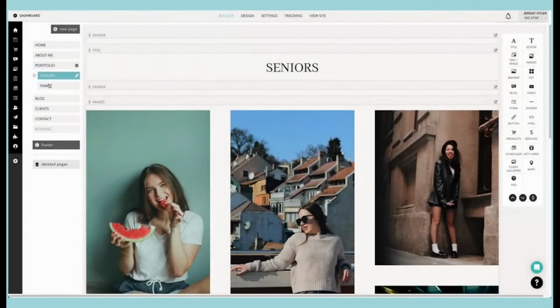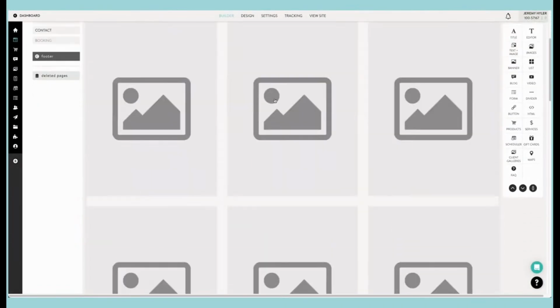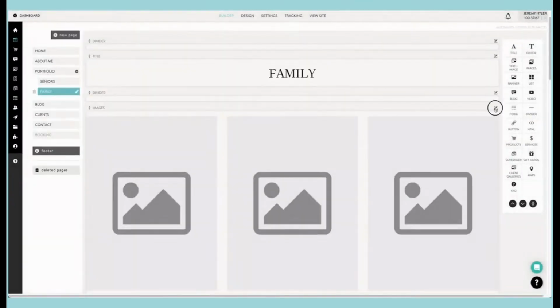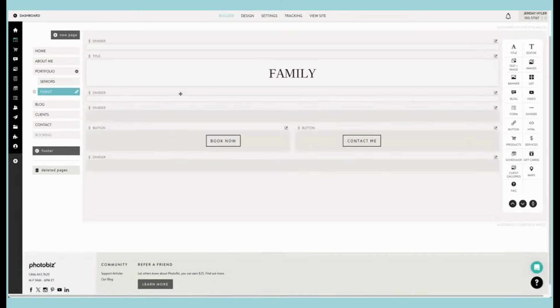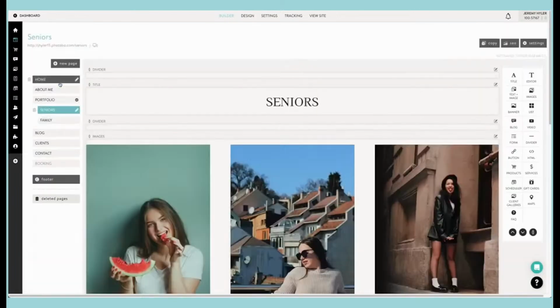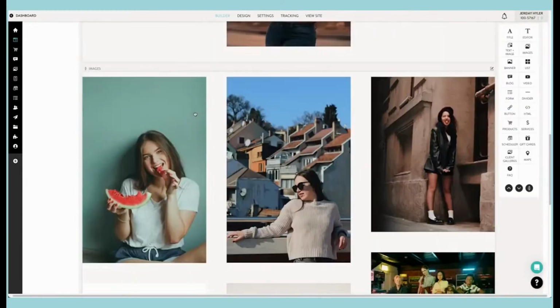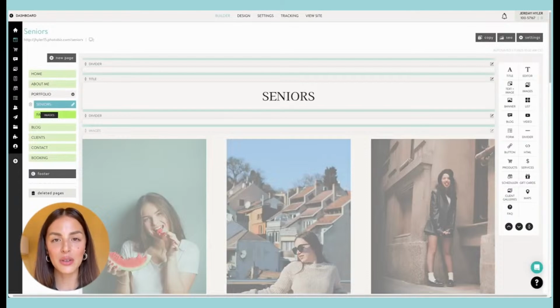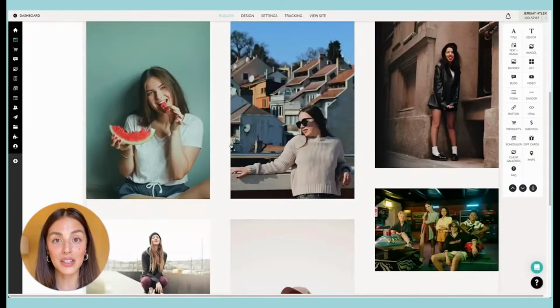Then you'd want to do something identical to the family one. You could either just delete this block, start from scratch, or you can start with something that already exists. I'm going to copy this block because I like the way we've laid it out. I'm going to drag it to our family page. Yes, you can drag blocks to different pages as well.